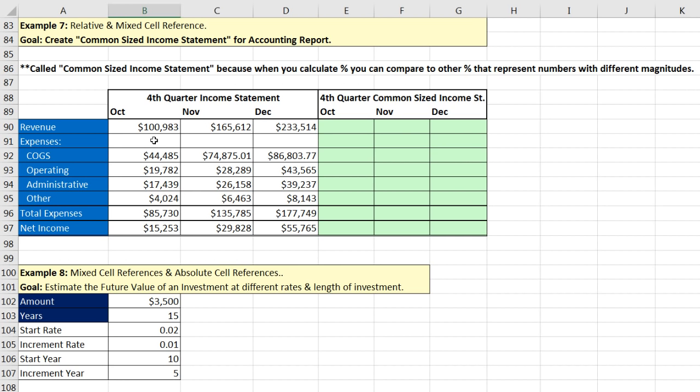But another great use for these types of ratios is that we can compare numbers, for example, net income numbers that have different magnitudes. So by converting each account to a percentage of revenue, it's easier to compare the different numbers, especially when they have a large magnitude.